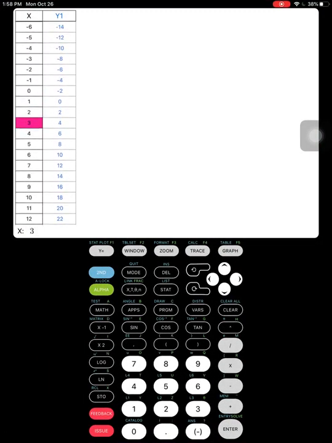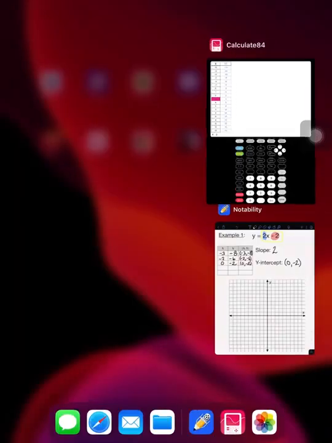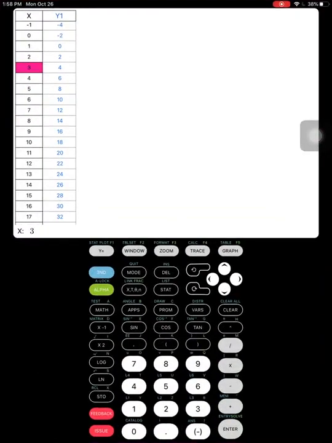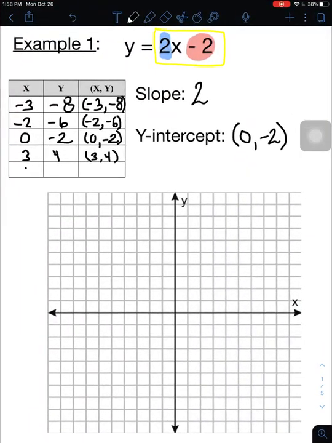So after 0, some positive values here. I'm gonna choose 3, comma, 4. So that means right here. And I want to choose 5, comma, 8. So these are the points that I am going to plot into my graph. All right. Make sure I got enough. 1, 2, 3. Yeah, I'm good.